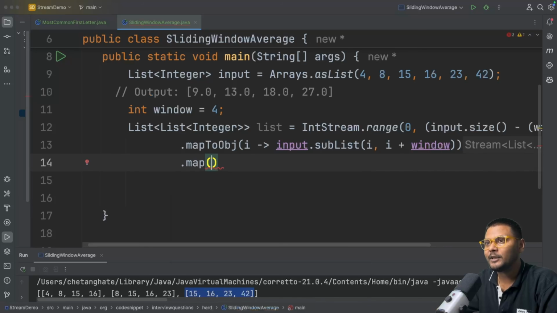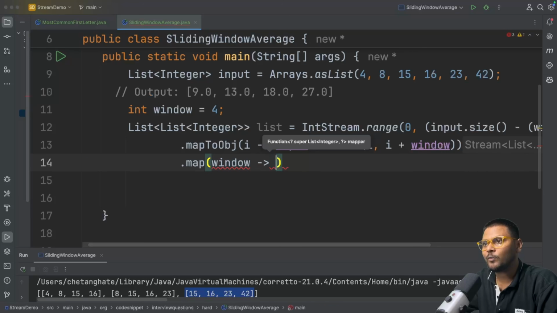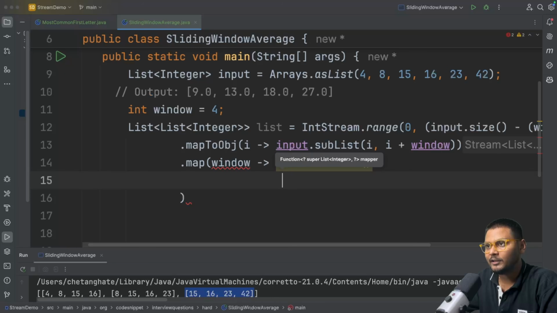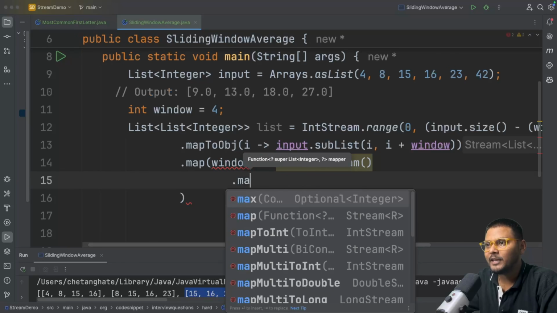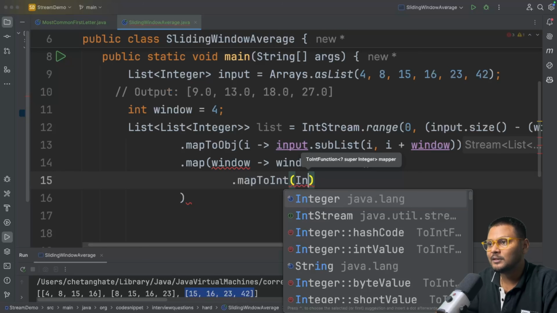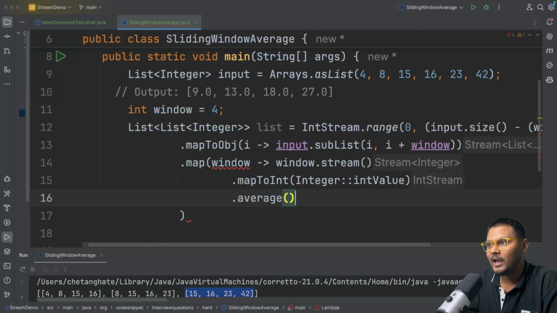Again, we can make use of the map function, and here we will get window now. For each window, what do we want to do? We will just say window dot stream. So we have a nested stream now. First of all, we will make use of map to int to convert this stream of integer to an int stream so that we can make use of the average function over here. If you remember, map to int gives us an int stream, and on int stream we can directly apply the average function. So I can say integer dot int value, on which I can apply average function.